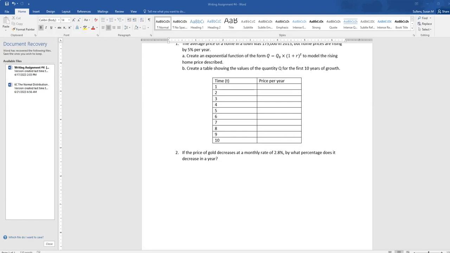So it would look like Q equals Q naught times 1 minus, and then what would be your rate? Right, it would be 0.028 raised to the 12, right? Because monthly rate, so you know that would be 12. So then you would do the math. Your Q naught is going to be 100 because you're going to start at 100. So that's going to be 100 times 1 minus 0.028 raised to the 12.